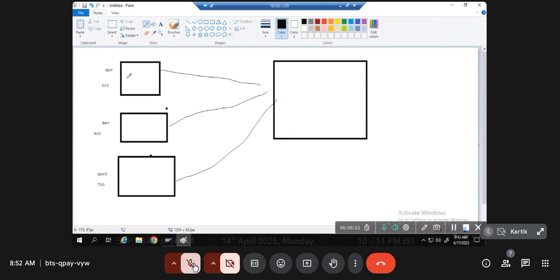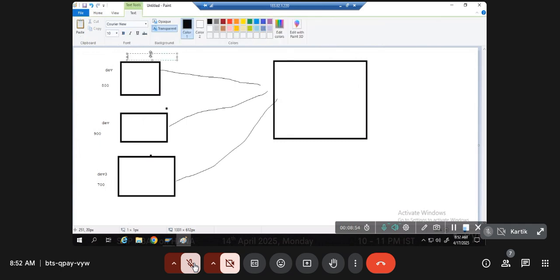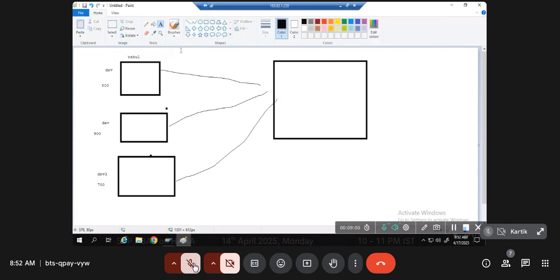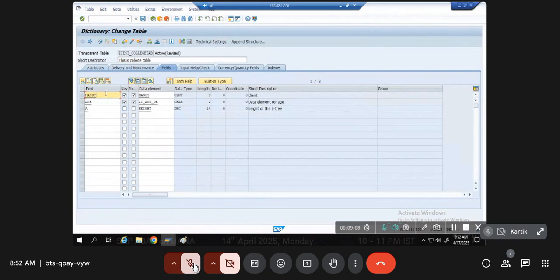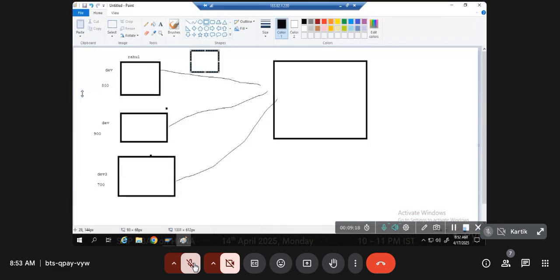Now Rahul logged into this system. Rahul has created one table like this, but he has not used this mandate. Clear? Then what will happen? He created the table and he entered some data also. He entered some data, meaning he created some entries in the table.